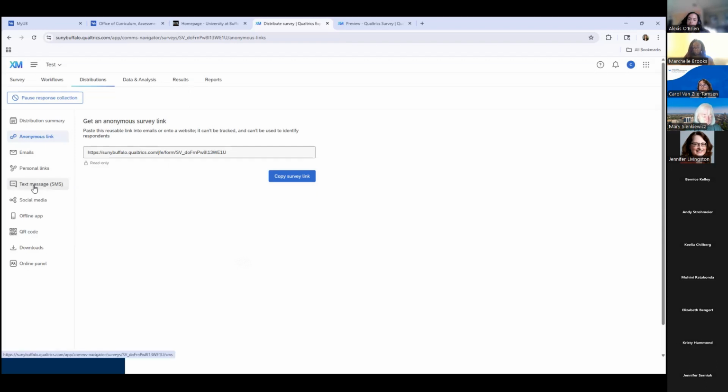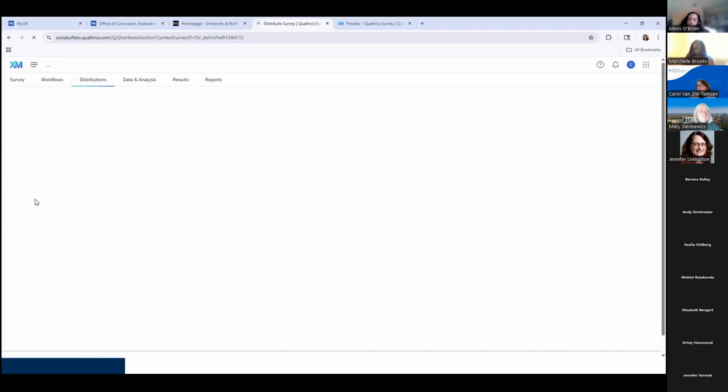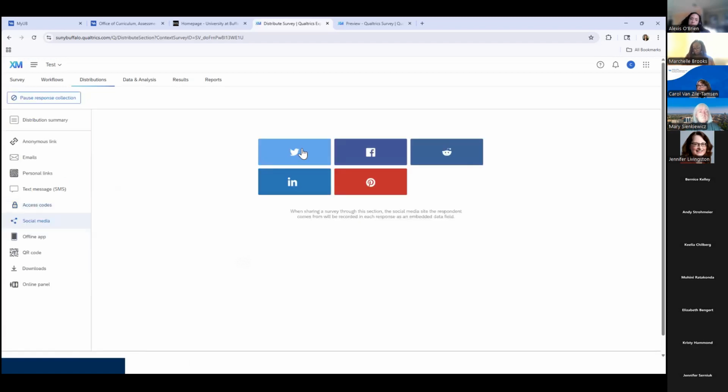So another option would be to send a text message. So this is assuming that you have people's cell phone numbers, and you have to configure that so that in your particular roster of contacts, they would know what field is the cell phone number, and then you could text people. This is not very often used from what I understand from talking to people around campus. You could also share it out through social media if you wanted to, and it gives you the options of the various places where you can share it.